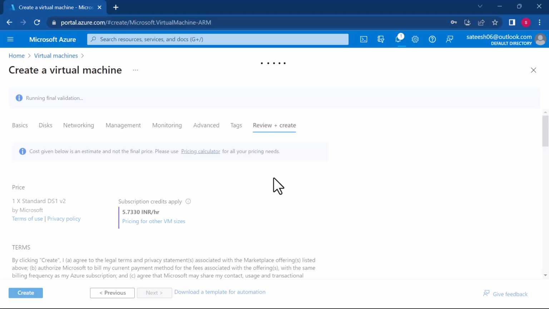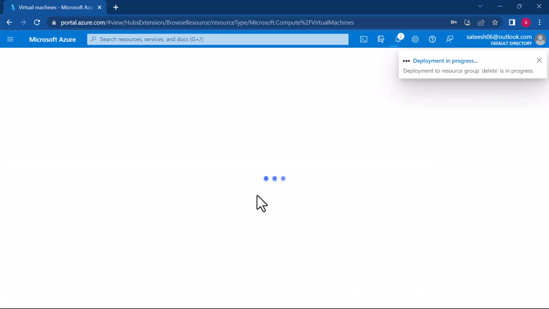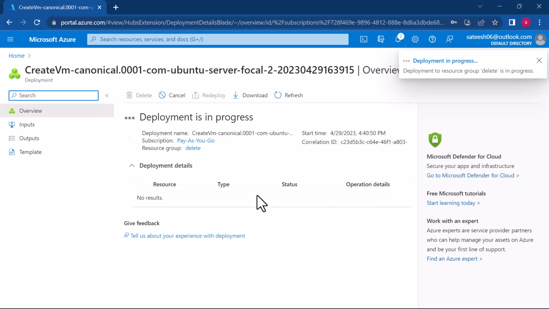This is going to take a minute. Now select the option called create. Now it is doing a validation. Validation has passed. It is initializing the deployment. It is submitting the deployment. It would take about another 15 to 20 seconds for the deployment to continue. Okay, deployment is in progress.